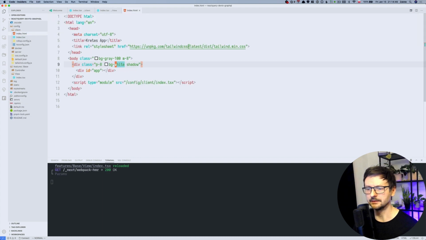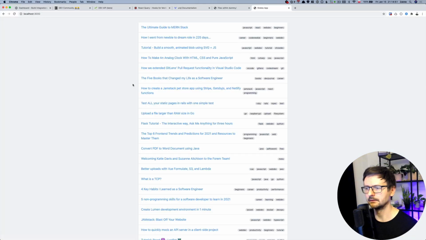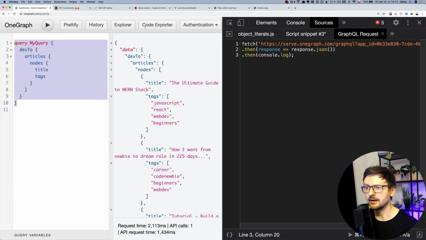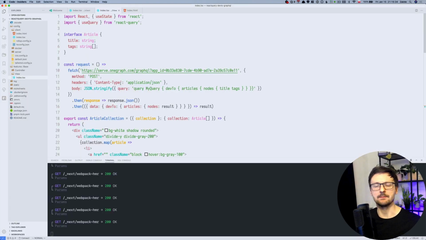So here, let's remove that. Yeah, as before, when we were integrating with the REST API of Dev2. And now we are integrating with a GraphQL endpoint using OneGraph, and React Query can be used to do this GraphQL request.